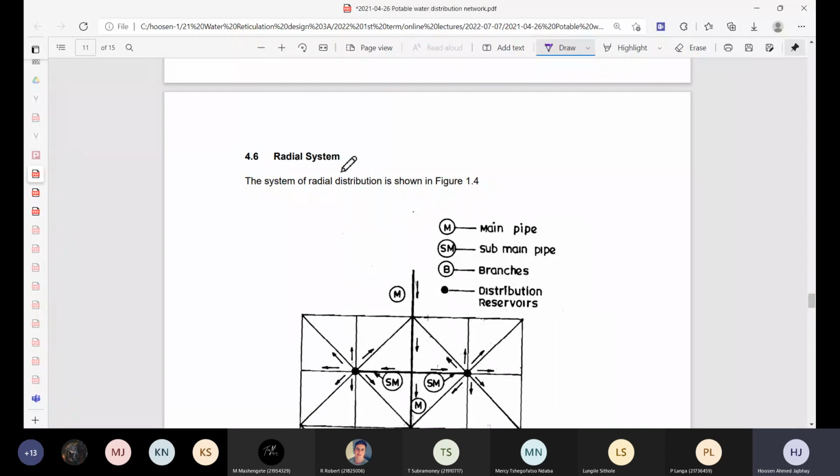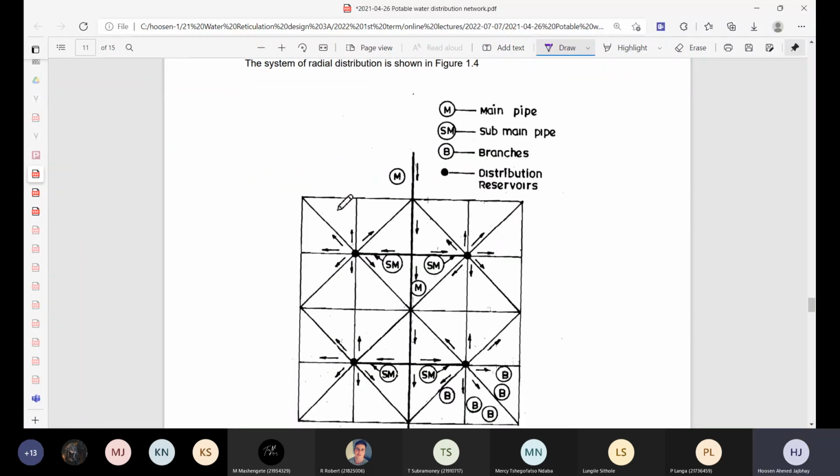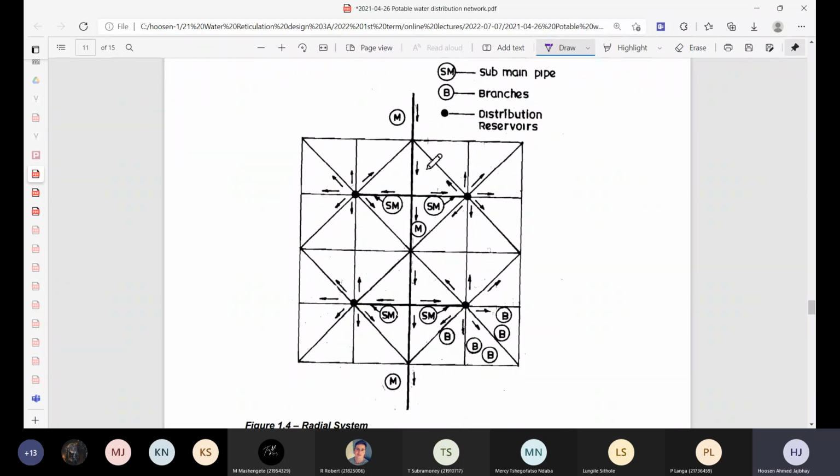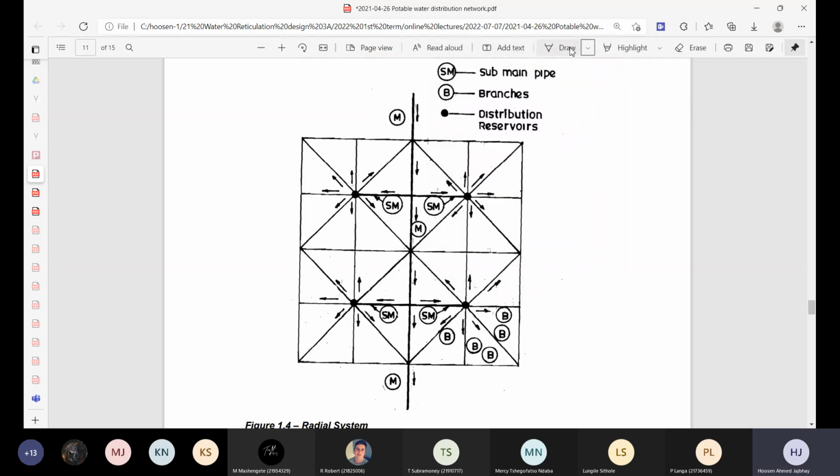The last system is the radial system, and the radial system is very different from the previous ones that we had. So you have the main pipe. Let me use colors here, we have slightly thicker pencils. The first thing is, you have a mains pipe that's passing through the area that you want to reticulate. So that's the main pipe that you have there, passing through the middle.